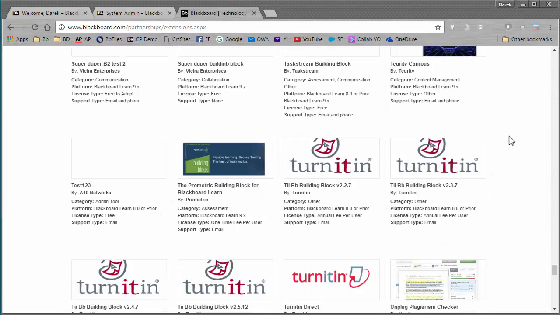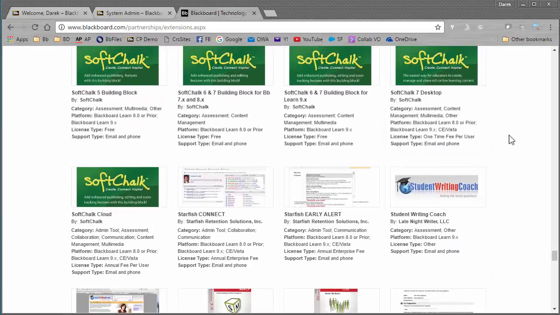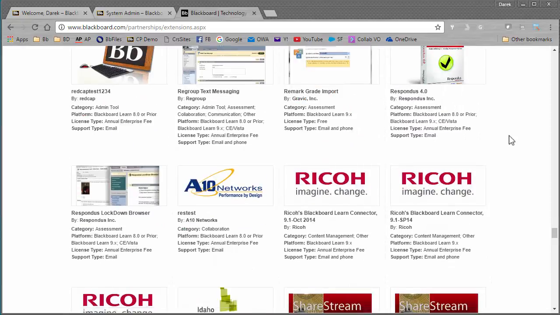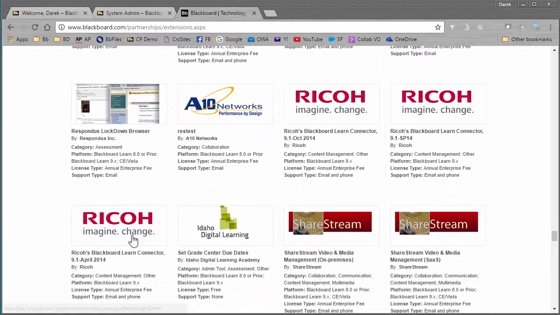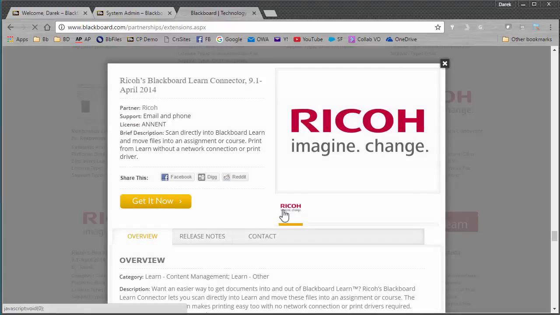You'll see they're in alphabetical order. You can also search and filter, but there it is. It's called the Ricoh Blackboard Learn connector. So you can go in here, go ahead and click Get It Now. You'll walk through the little form, and you'll download the building block.